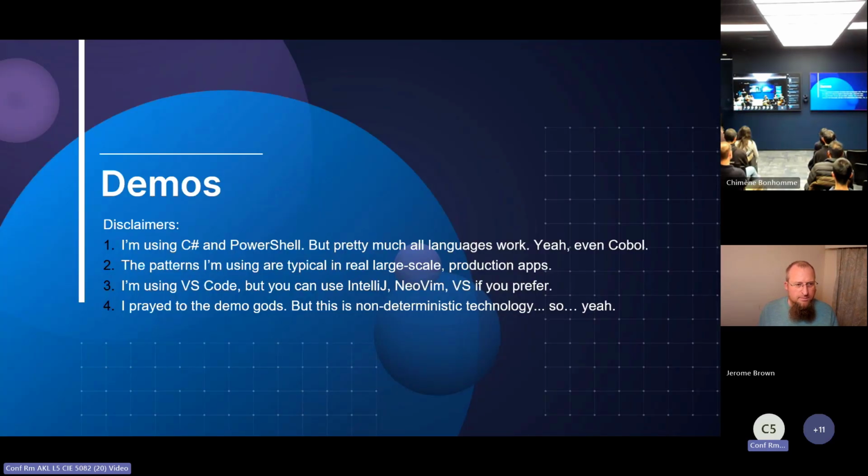So I'm going to do a bunch of demos. This is how I use GitHub Copilot. As I said, it doesn't have to apply to you. You might have a completely different style that you need to do. But I am going to be using C#. I was going to use some PowerShell, but I don't think we're going to have time. So I'm just going to do C#.